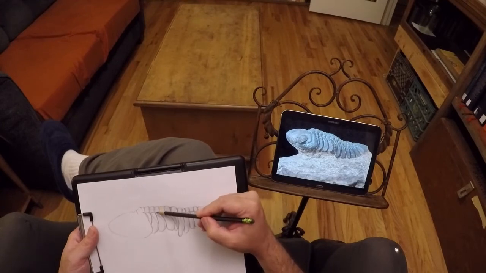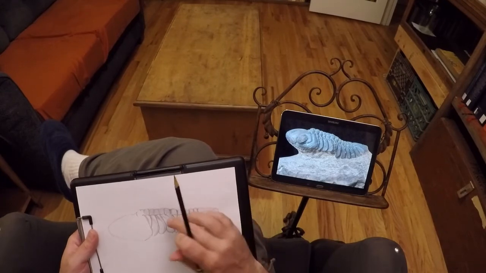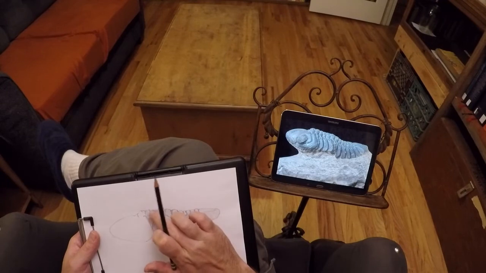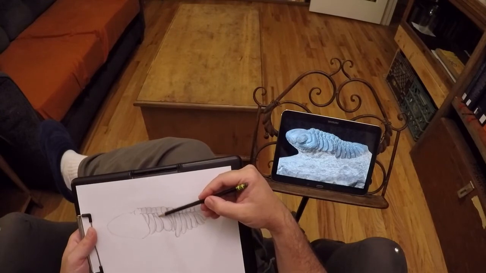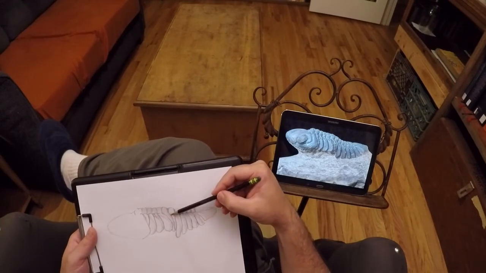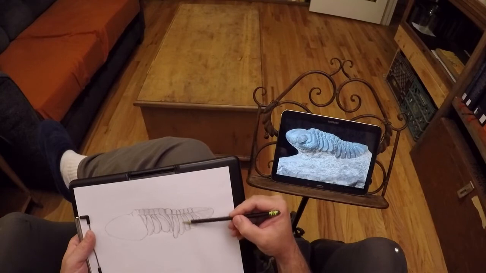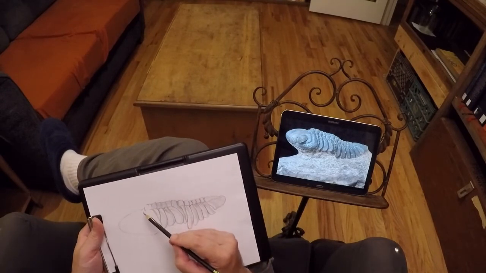Kind of working back for these axial rings that are forward of the discontinuity. Smudge those in. Kind of playing with shading on these guys, bringing them a little bit more in line. Okay, now then let's go ahead and deal with the cephalon here.